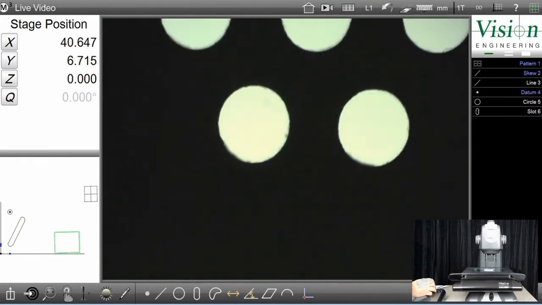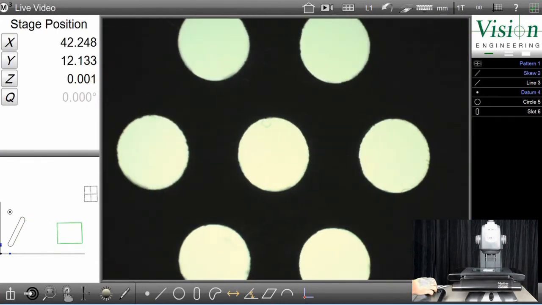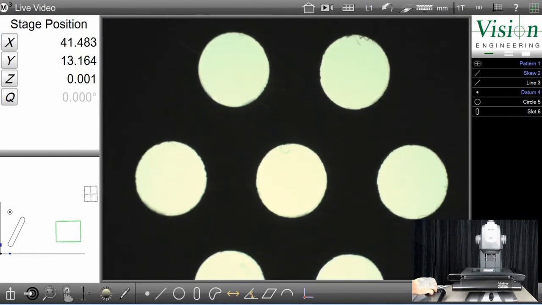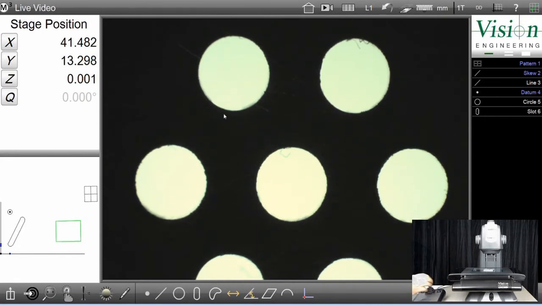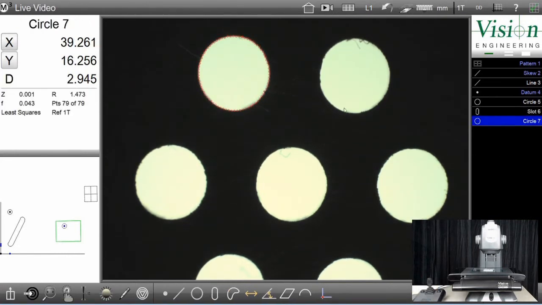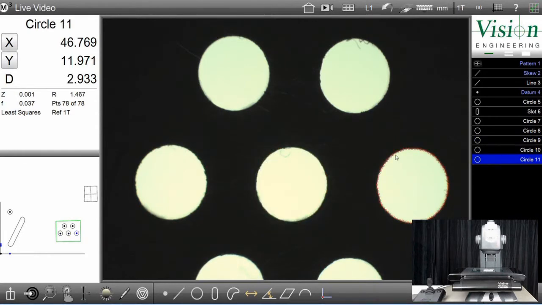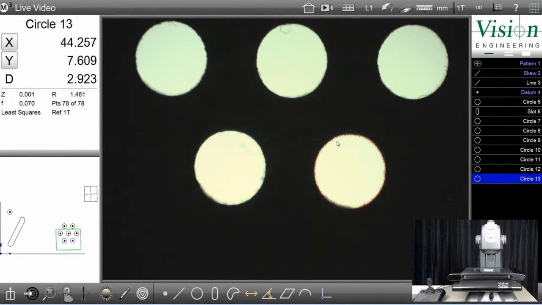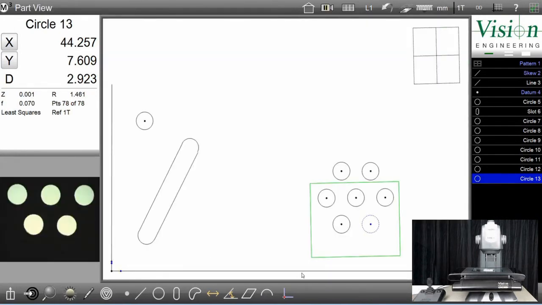I'm going to go along now and measure this bolt hole pattern. The easiest way to do this is to get as many of the holes in the field of view as possible. So here's my bolt hole pattern measured.